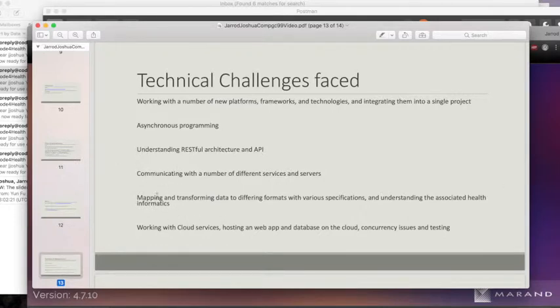Most of the time was spent mapping and transforming data into differing formats and then firing them off using the REST requests to the right place. And working with cloud services was another challenge. Hosting the web app and making a MySQL database using the command line tools and then hosting it up on a cloud. And managing concurrency issues. I tried to address that by having data sources, which I read up on for this project, in order to address multiple people using the app at the same time.